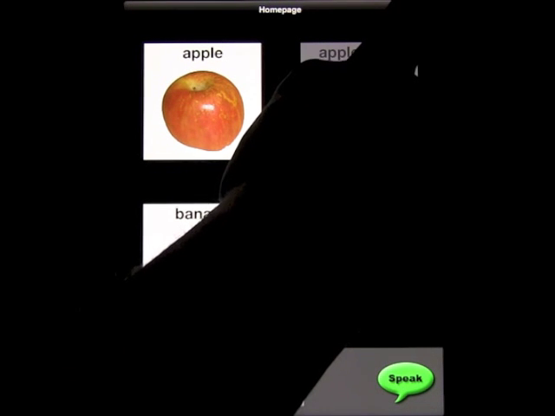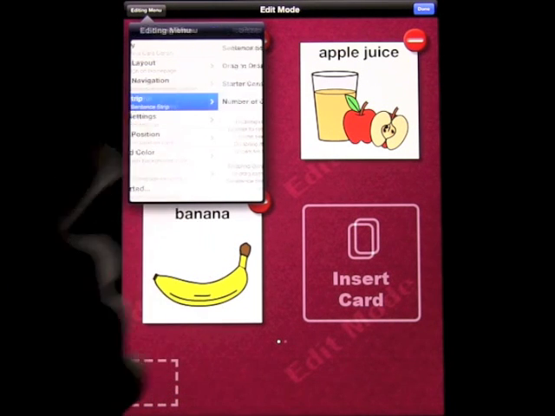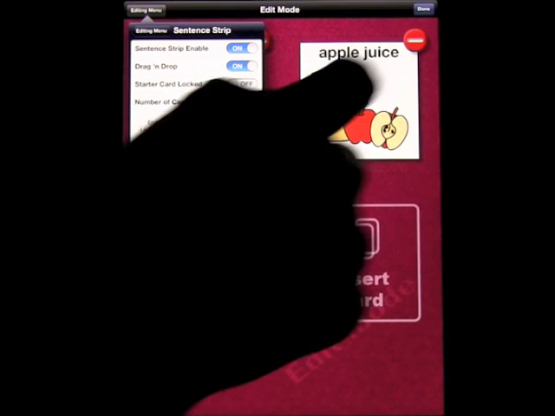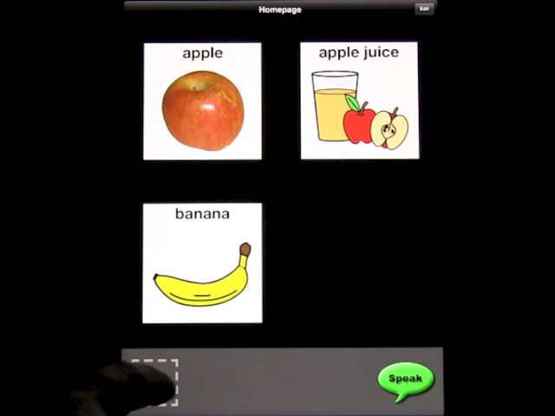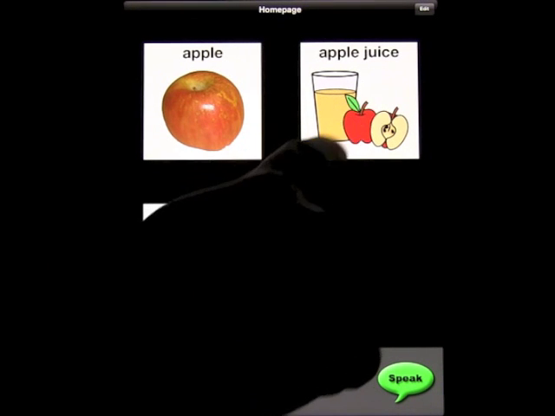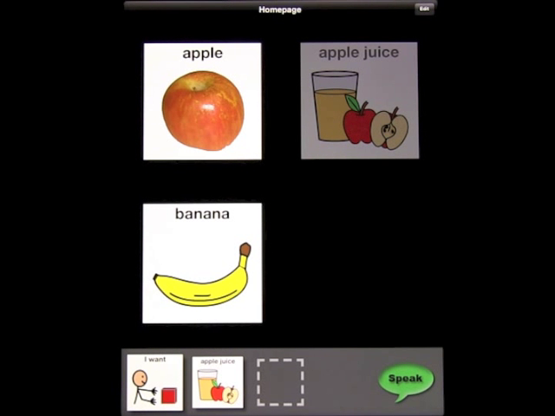Now let's go back into the edit menu here and look at the sentence strip settings. If we turn drag and drop on, okay, and go back out again, you'll see the difference we have is when you click on this, you then drag it to the position on the bottom, and it'll do the same. I want apple juice. And so on. So a little bit different way of doing it from tapping or dragging depending on the level of the person using the app.